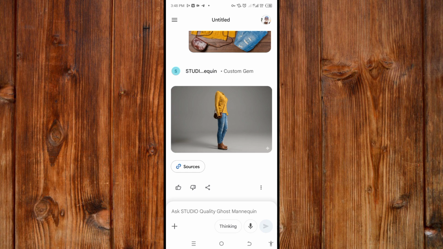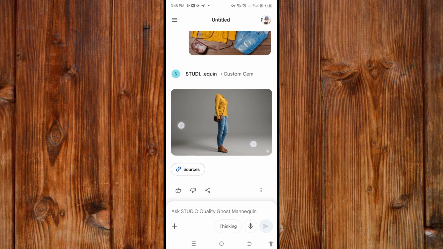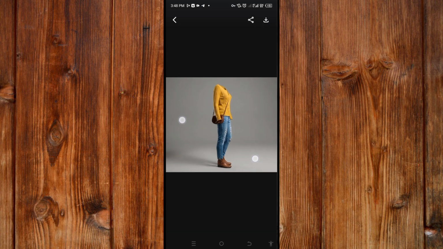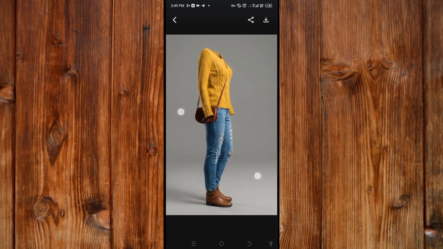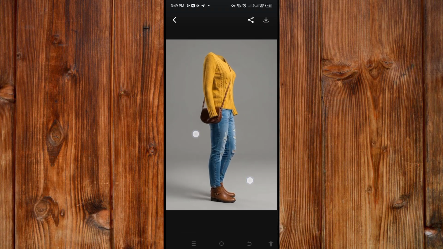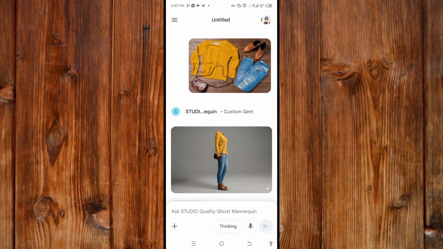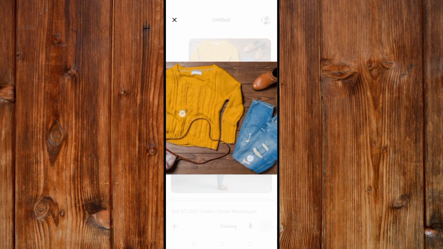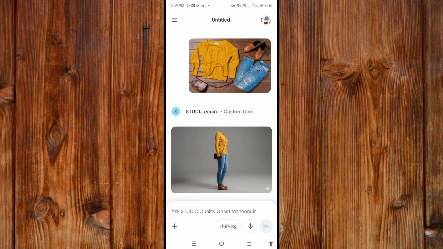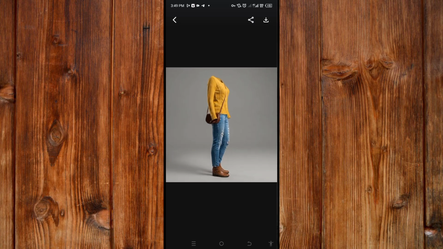Now you can see the studio quality ghost mannequin. Here you can see it. You can see also the photo I snapped which I uploaded here. You can see it creates it exactly, without any mistake.